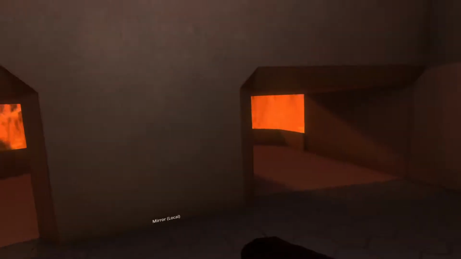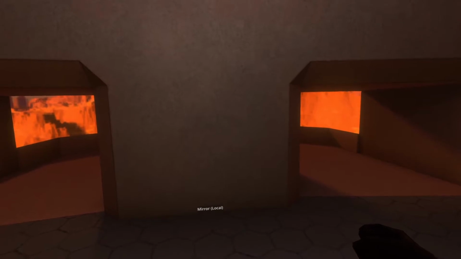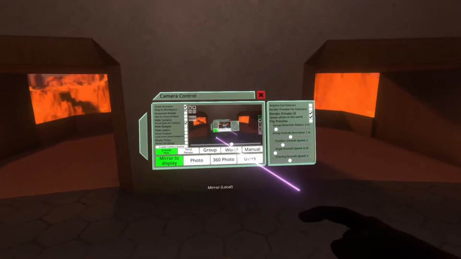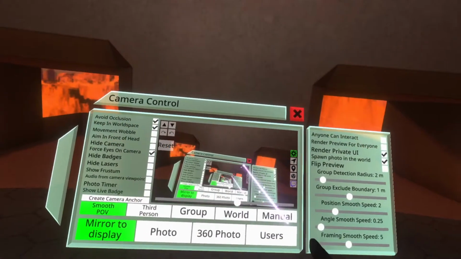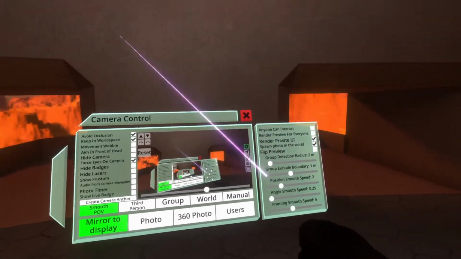Let me go ahead and head over to Smooth POV and then hit Render Private UI, and then you'll see here this slider right here in the middle, that's a slider. So we're going to go ahead and recreate one of those. Let's go ahead and do that. I'm going to turn off Private UI, turn to left here and get situated.